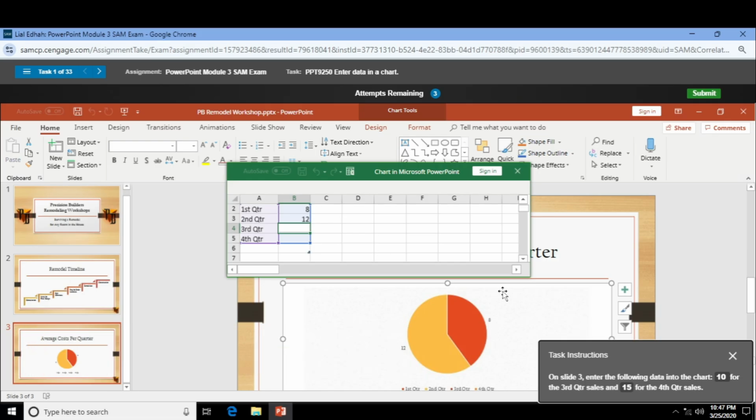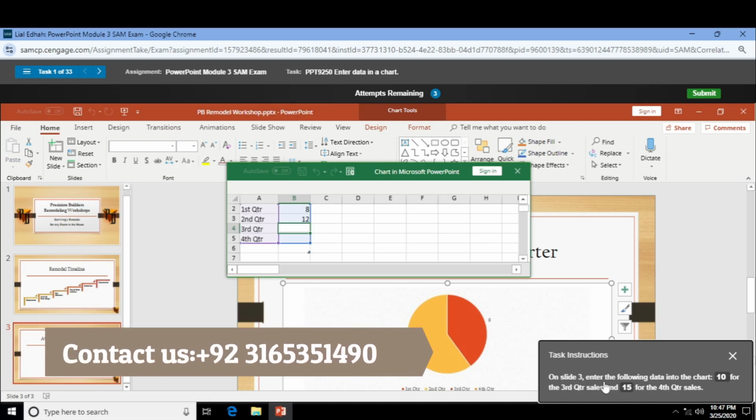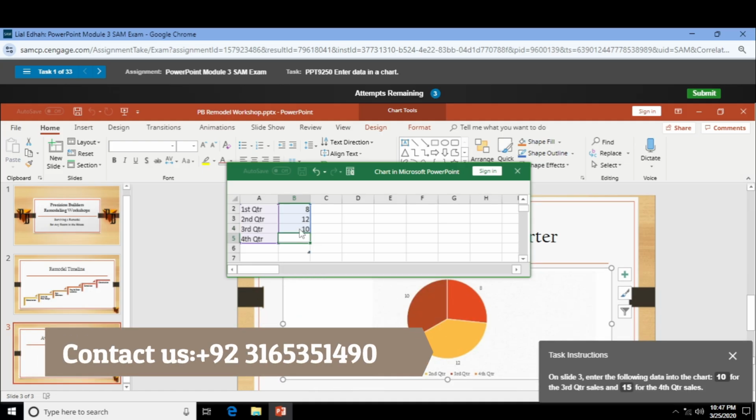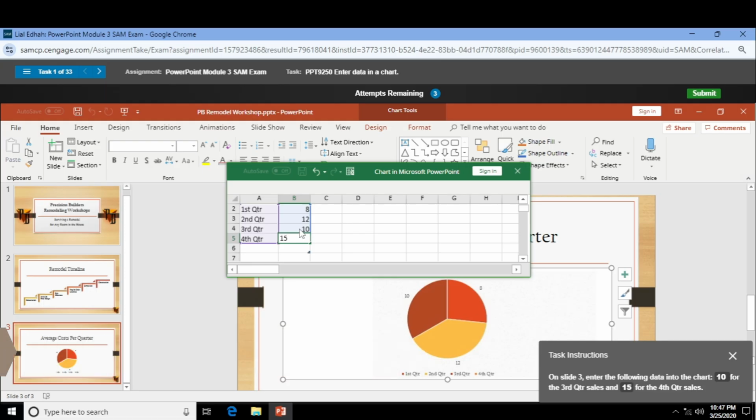So let's start the assignment. So in this it says on slide 3, enter the following data into the chart: 10 for third quarter, 10 for third quarter, and 15 for fourth quarter.